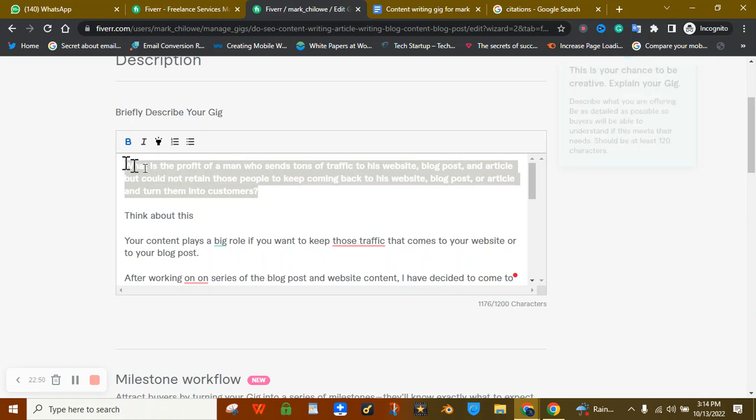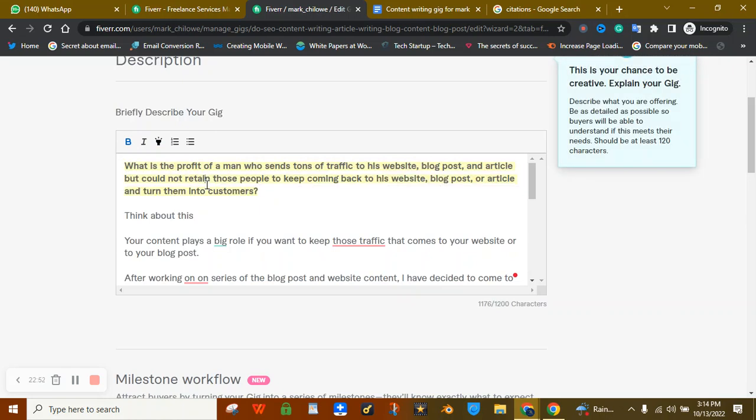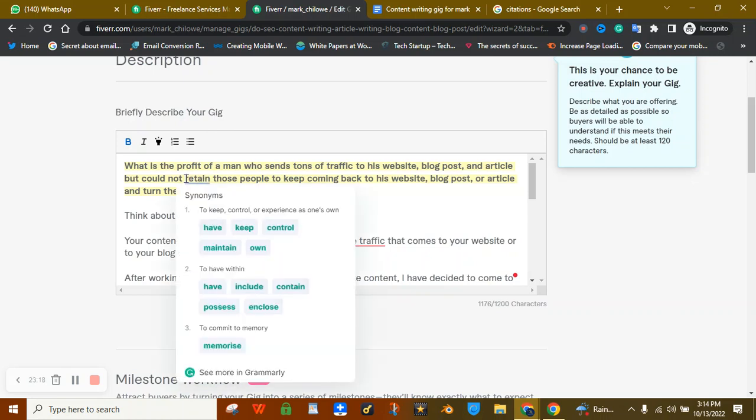So now, what is the profit of a man who sends tons of traffic to his website? This is the exact thing that anybody who wants to write article content will think of. They want people to keep coming back to their blog, and at the end, they want to convert the traffic that comes to their blog to customers. They want to convert that traffic to leads, and they want to retain those people to keep coming back. Do you see the psychology behind this now?